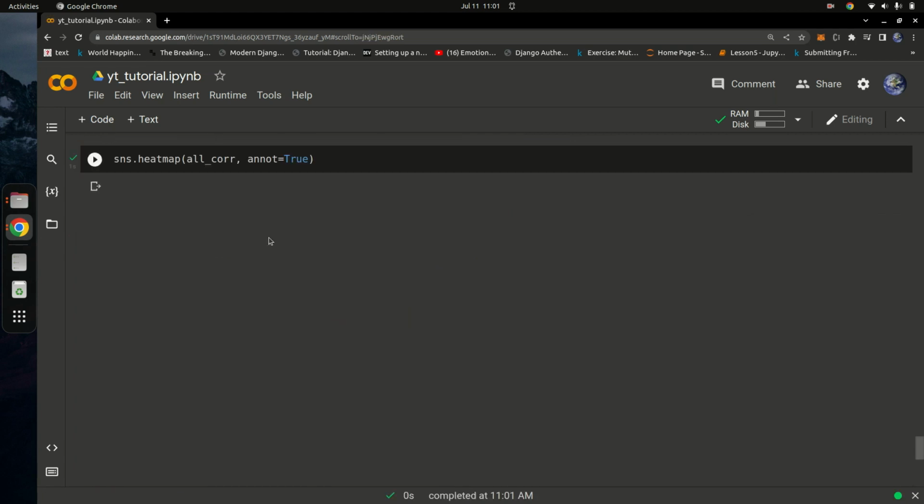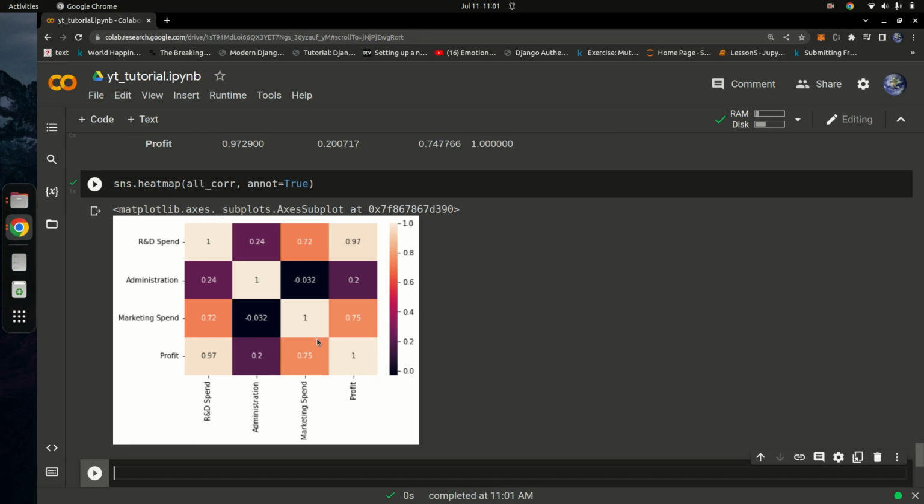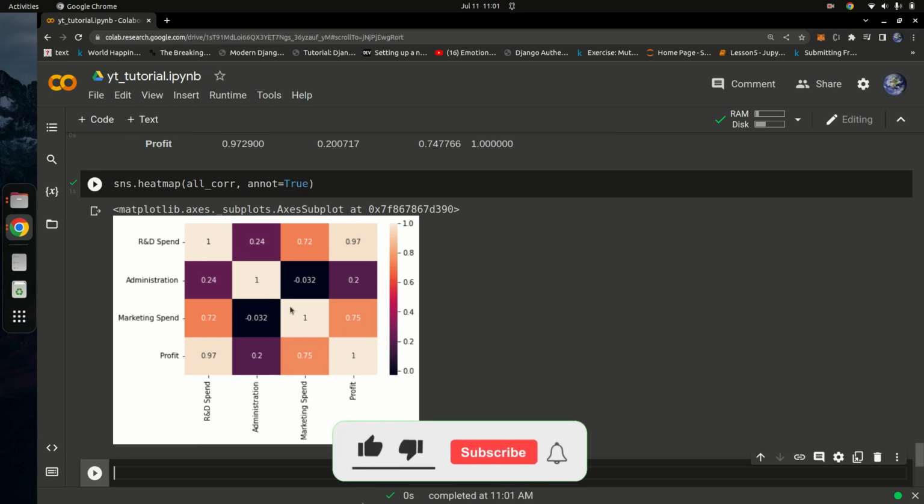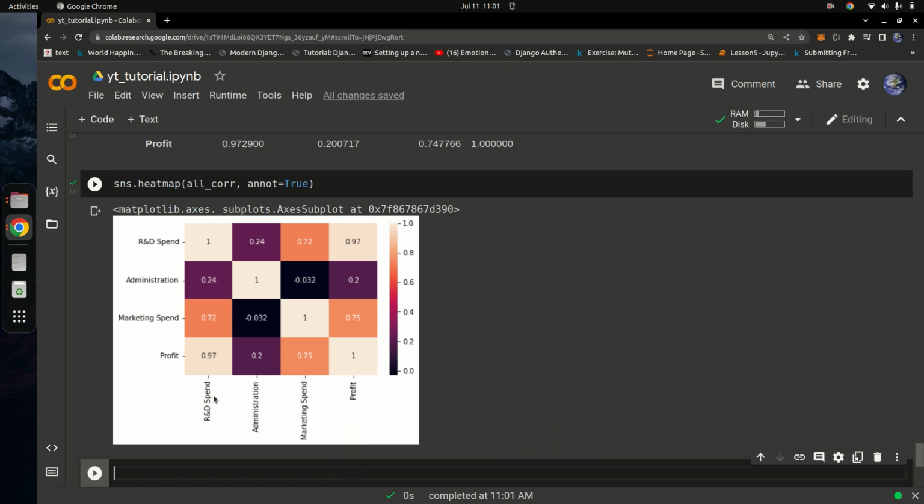So you can see the correlation right here. You can see all the values on the main axis, the main diagonal. They are all 1 because it's basically the correlation between the value and the value itself. In this case, R&D spend and R&D spend, the correlation is 1. Administrative spend and administrative spend, the correlation is 1. The correlation between the marketing spend and marketing spend itself is 1. Profit and profit itself is 1.